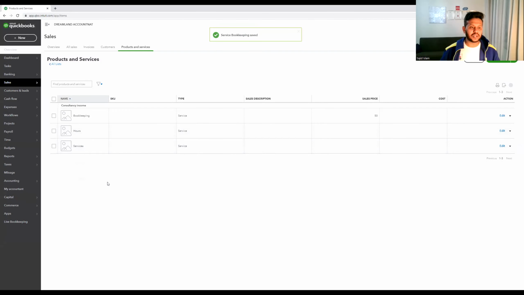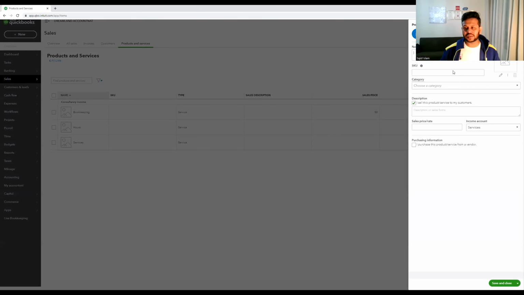And it will be saved here. So you can see here the hours and service is already by default. QuickBooks already has two. Now I have one more. So now if I'd like to add one more, I can say I have one more service I give.